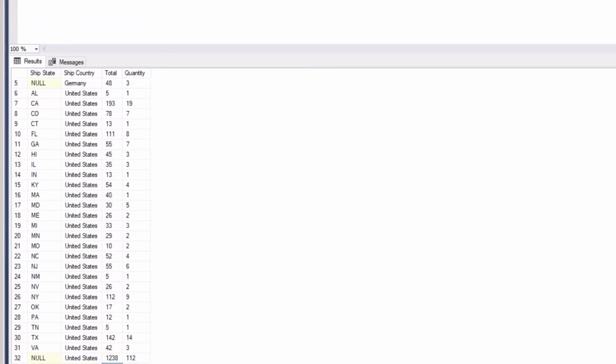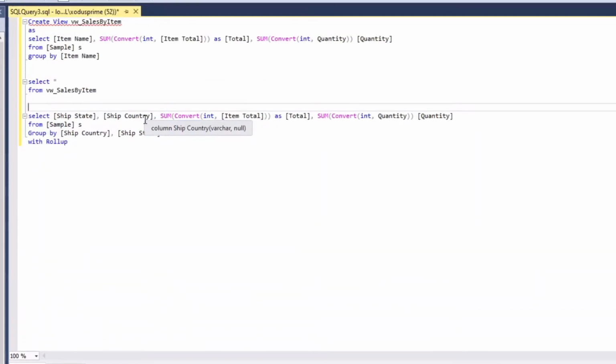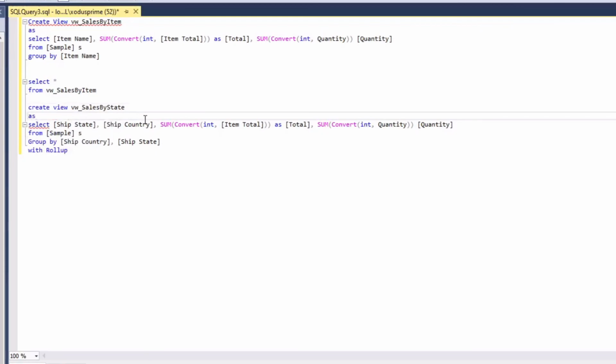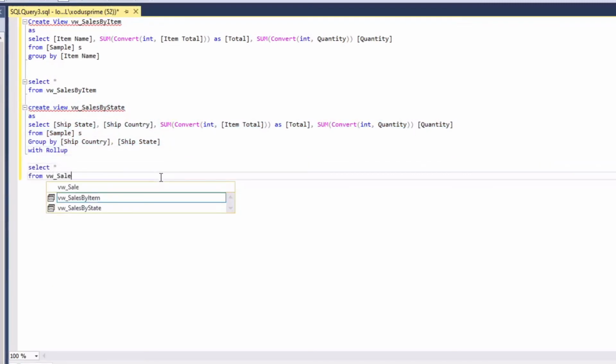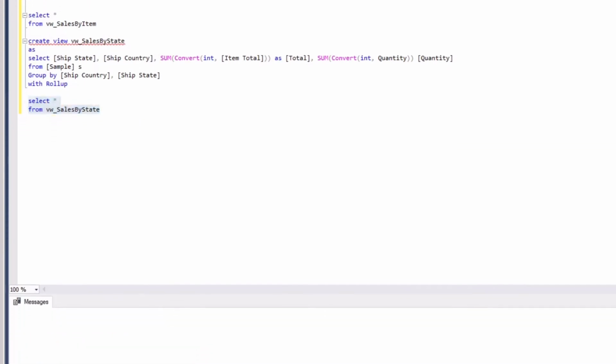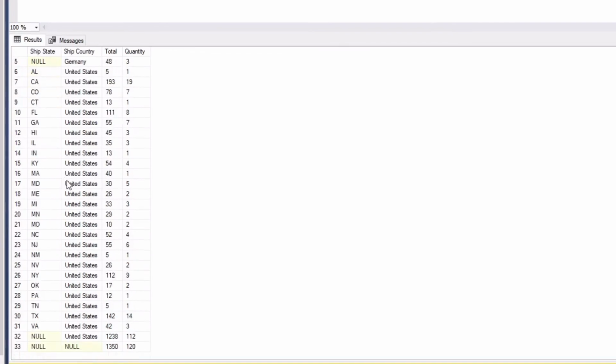Okay, so let's go ahead and create another view for this. Let's call this create view VW sales by state. All right, and then we have to say as. We'll select that and run it. Okay, and let's check how that looks. All right. Okay, and perfect. Looks exactly how it did when we just ran the query.